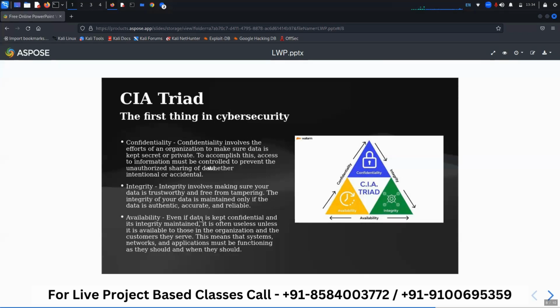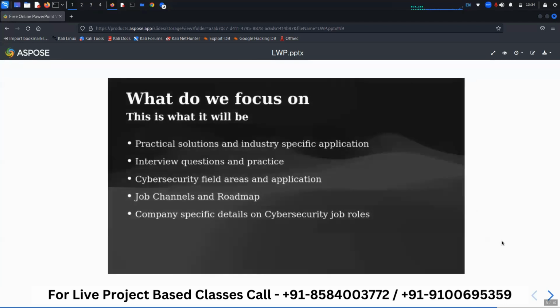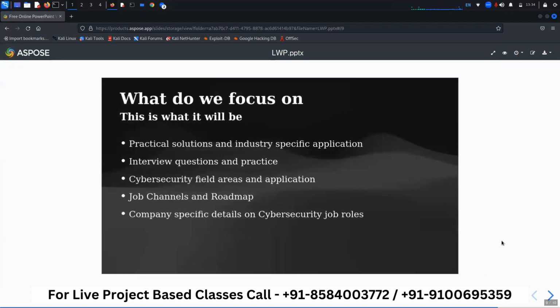Availability. Even if the data is kept confidential and its integrity is maintained, it is often useless unless it is available. If you store your data in your database, it is confidential and trustworthy, but you have encrypted your database in such a way that you cannot retrieve the data back, it's not of any use. So that is what we manage as information security engineers, the CIA triad, and it serves as the base of whatever you do on top.